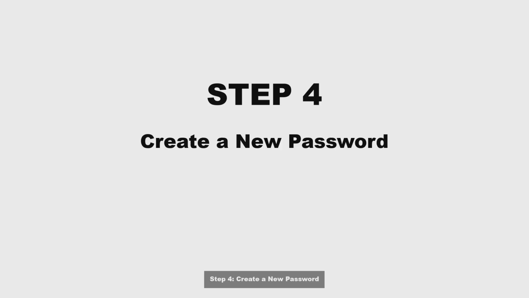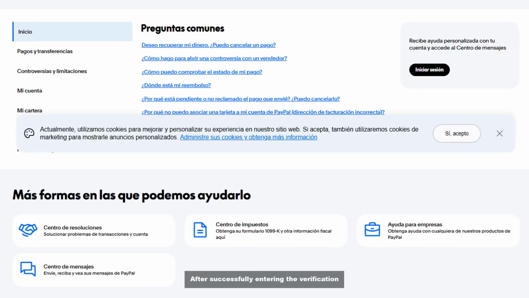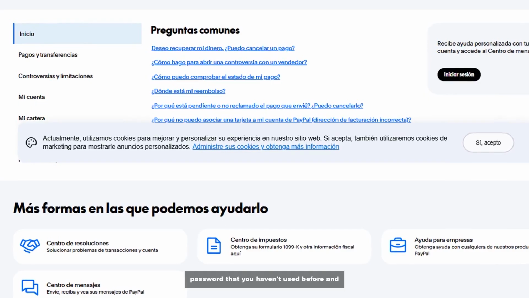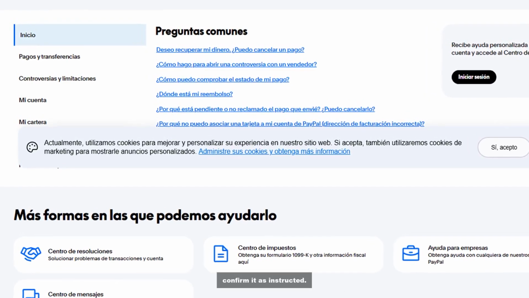Step 4. Create a new password. After successfully entering the verification code, you will be prompted to create a new password for your account. Choose a strong password that you haven't used before and confirm it as instructed.